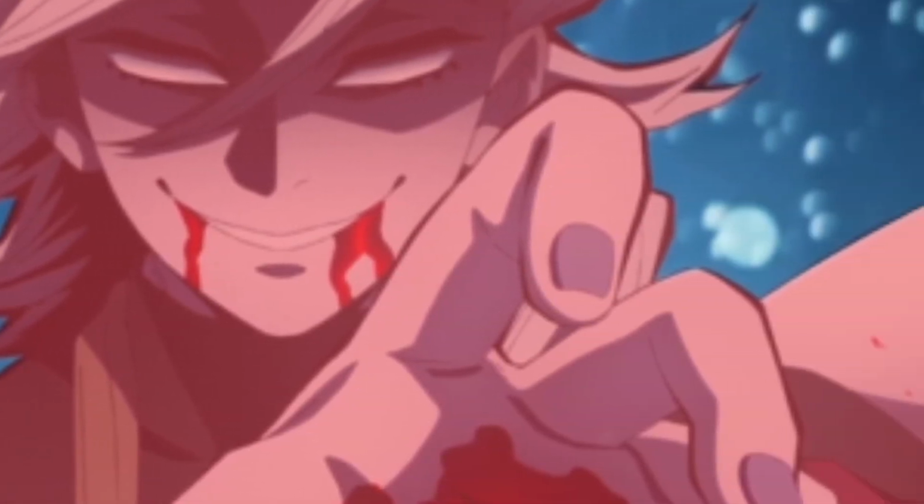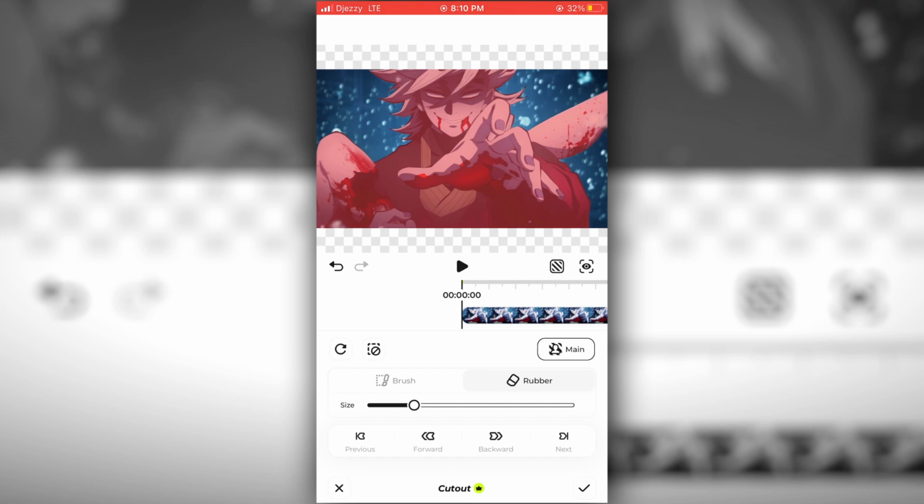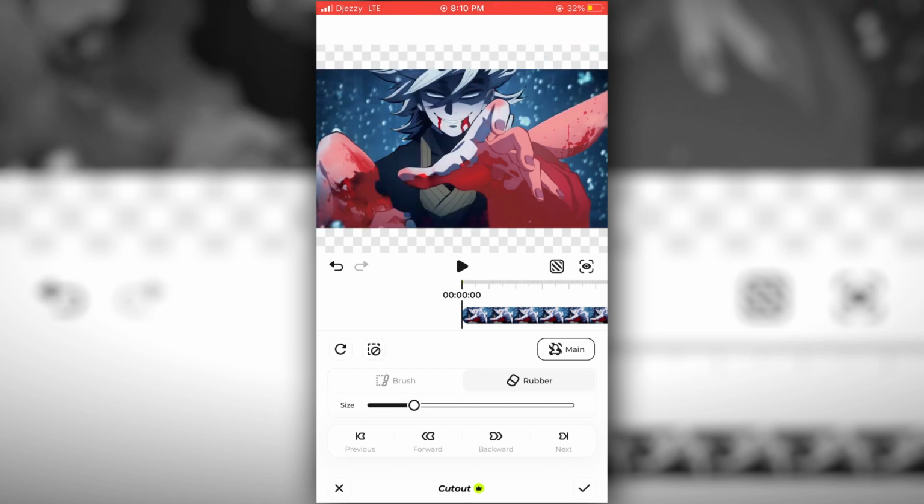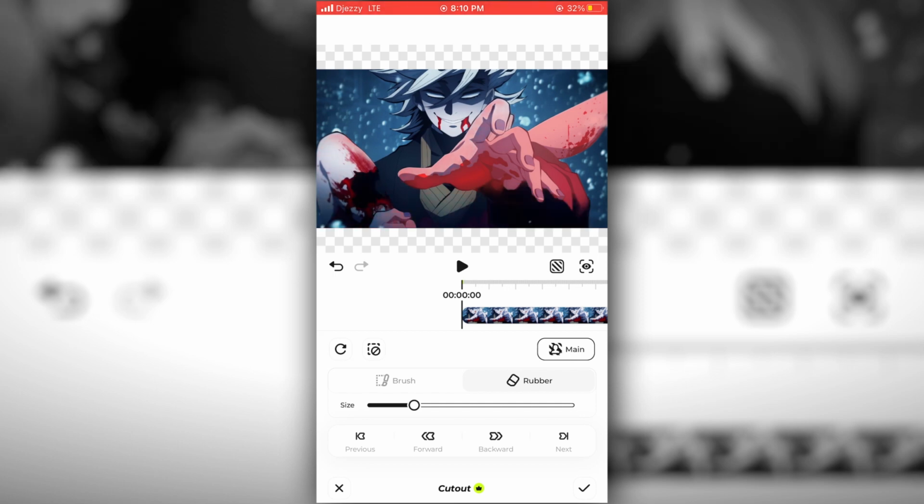I mean, look at this. Now using the brush tool, I'm gonna delete everything and keep only the hands. Don't mind my mistakes, it was literally my first time using this tool.